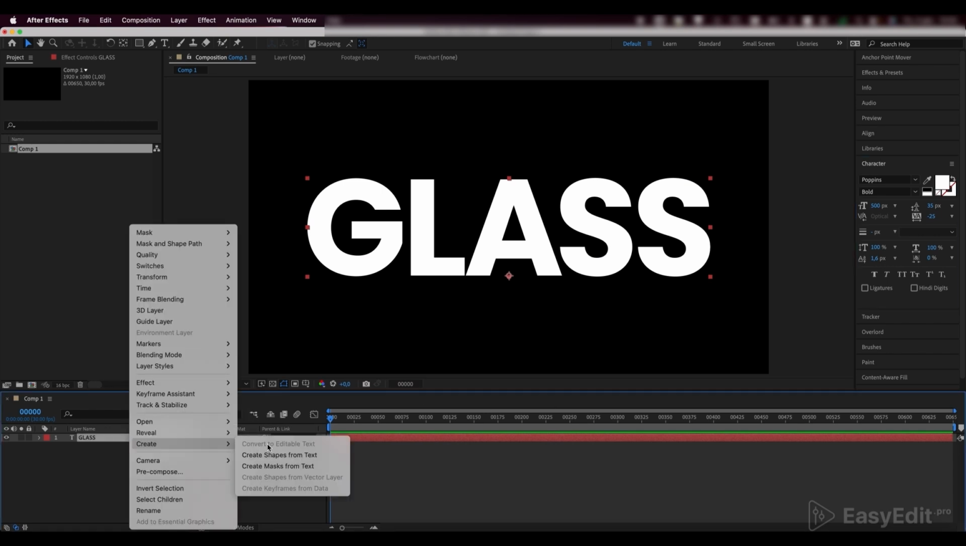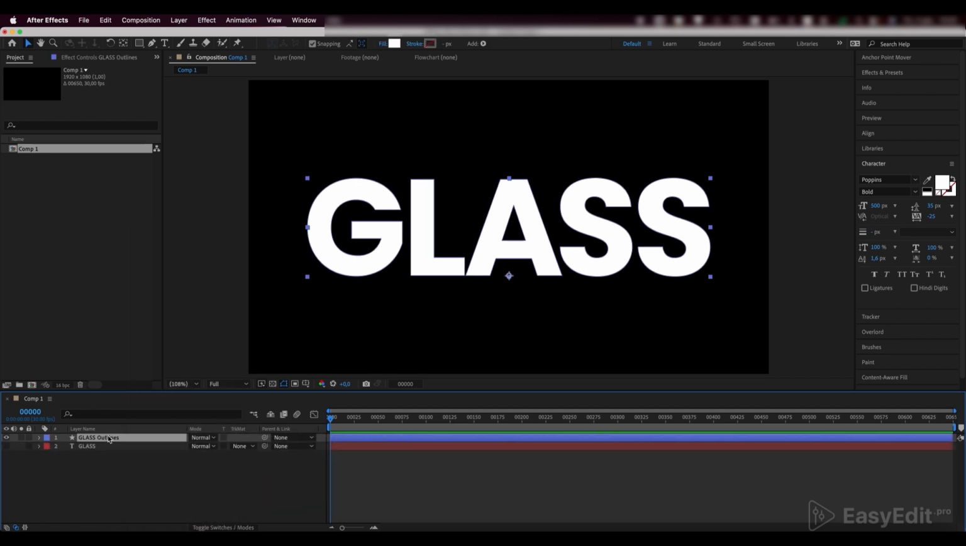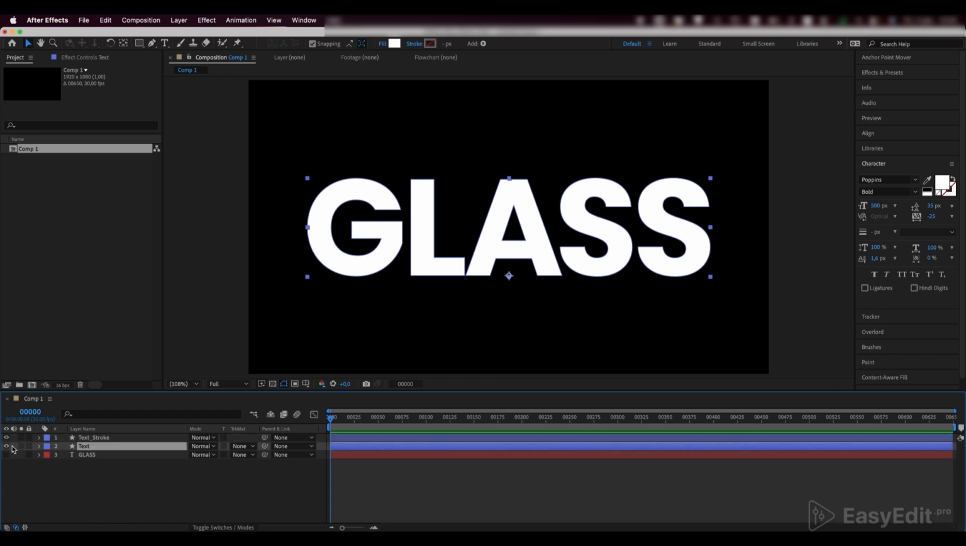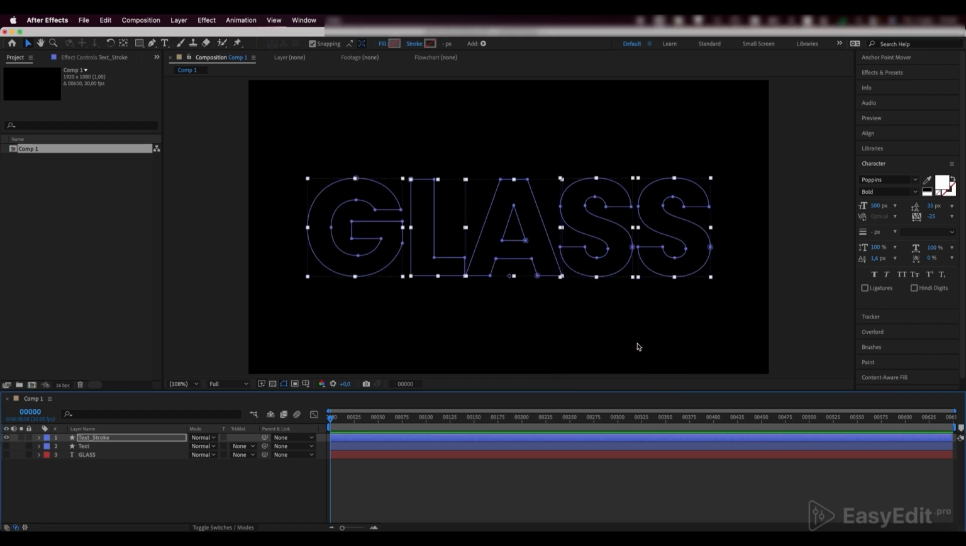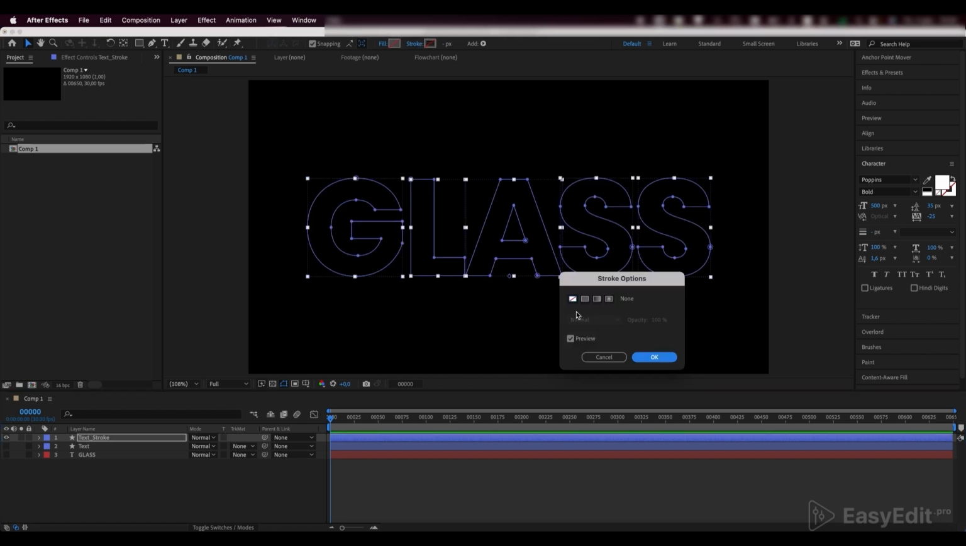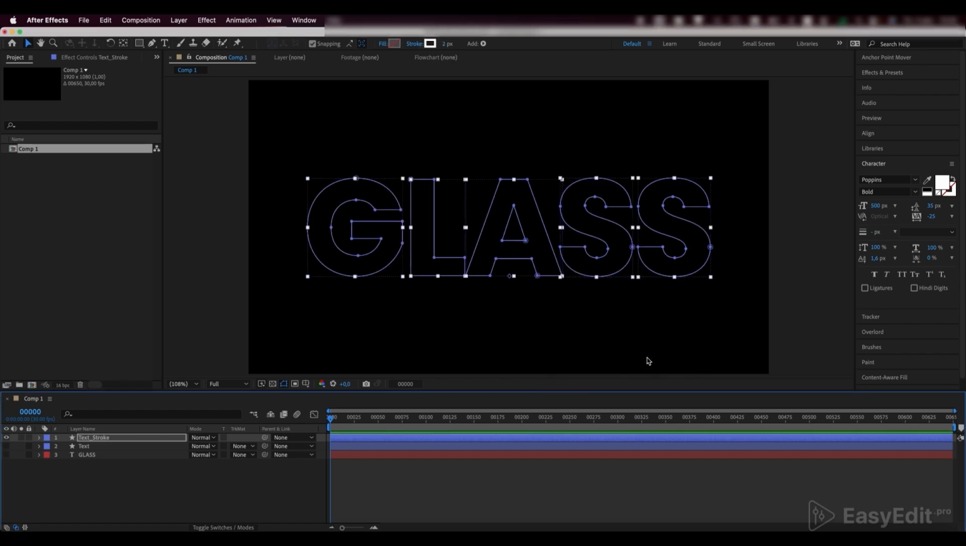Turn our text layer into the shape. Duplicate it and call it text stroke. For now, you can disable the text layer. Open the text stroke layer, disable fill, and enable stroke. Add a 2-pixel stroke.